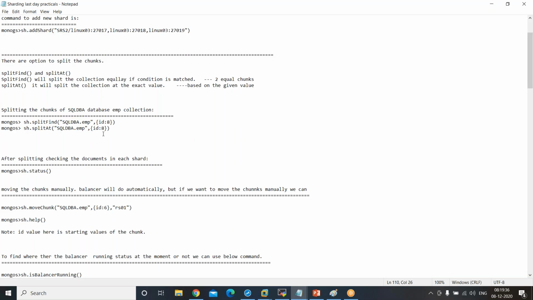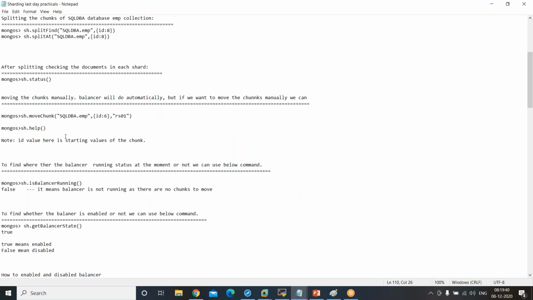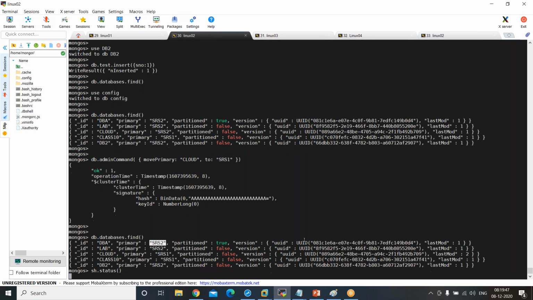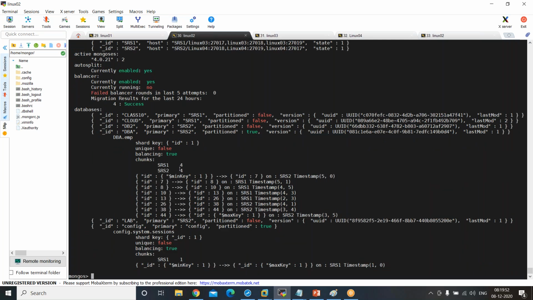Anyway, let's conclude this. Split date and split find we understood. sh.status also we understood. Move chunk. I am just waiting for this to do the move chunk. And I'll keep the configuration as it is for tomorrow. Oh, it is moved. See, it moved the chunks equally, 4 and 4.